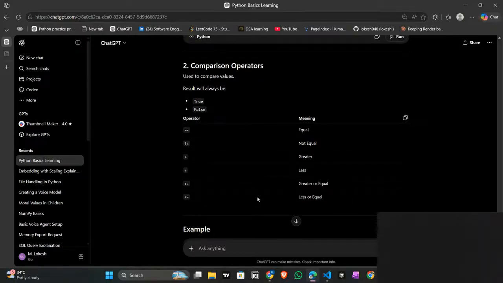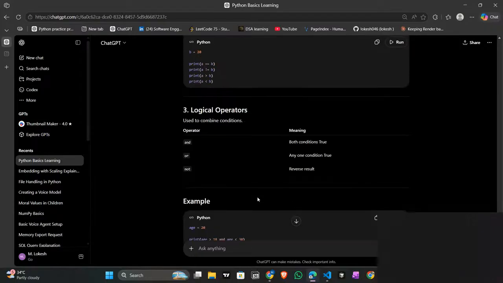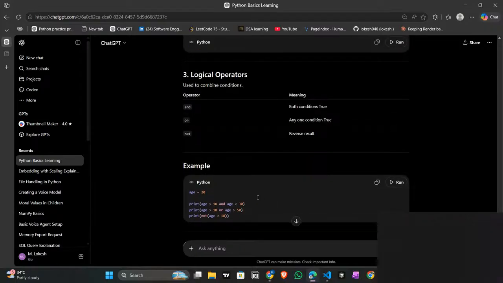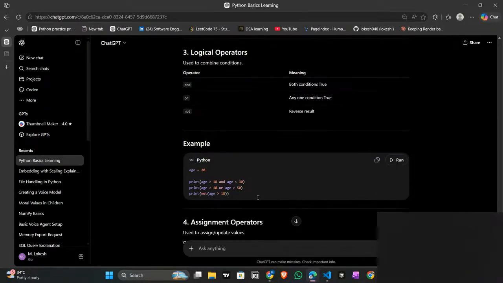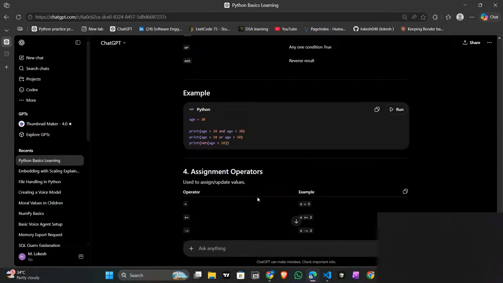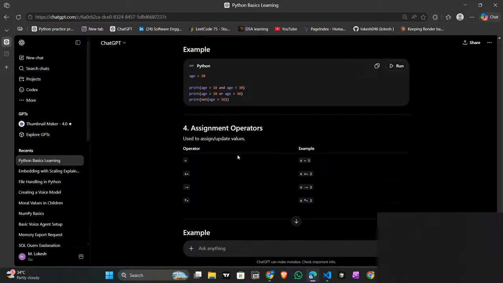Comparison operations: greater than or equal to, smaller than or equal to, not equal to, greater than, smaller than. Logical operators: and, or, not. Not reverses the result, so not age will print false. Yeah, guys, it will print false.